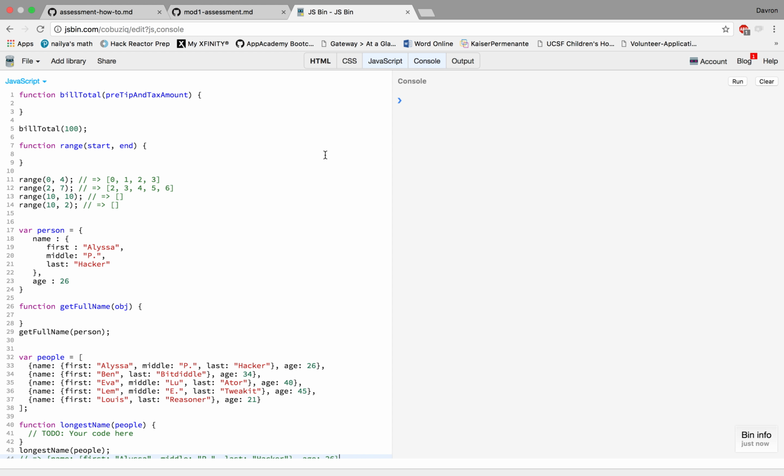And JS being just simple. So the first problem, we have to create a build total function that takes the pre-tip and tax amount and returns the final bill with tip and tax added. Okay. Tax was 9.5%, and the tip was 15%.